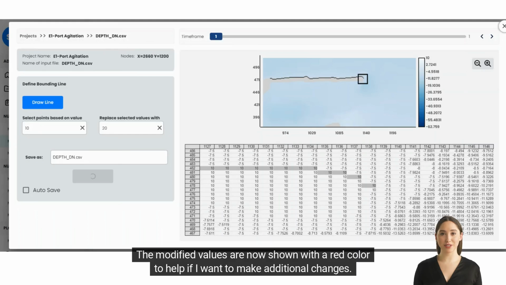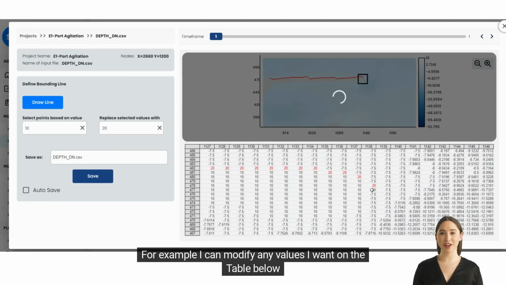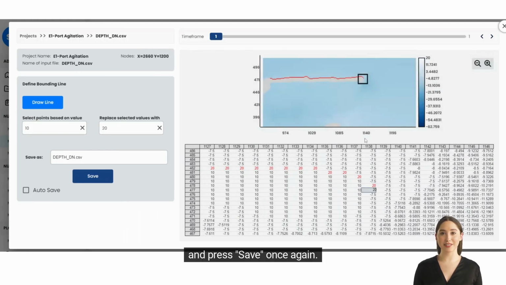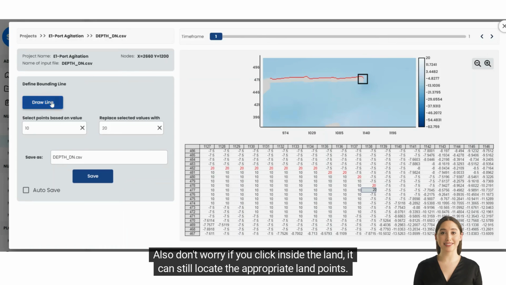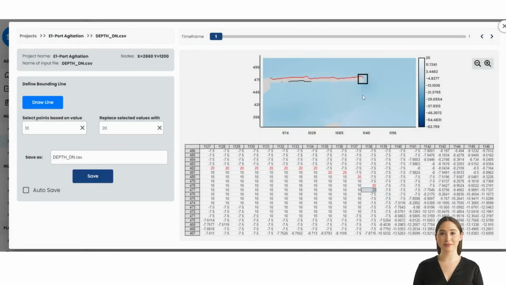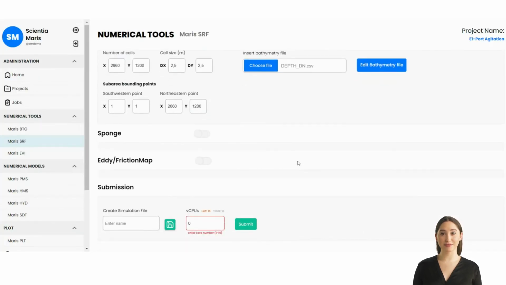The modified values are now shown with a red color to help if I want to make additional changes. For example, I can modify any values I want on the table below, and press Save once again. Also, don't worry if you click inside the land, it can still locate the appropriate land points. Pretty handy, right? Now that I am satisfied with the changes I made, I can close the interactive tool.